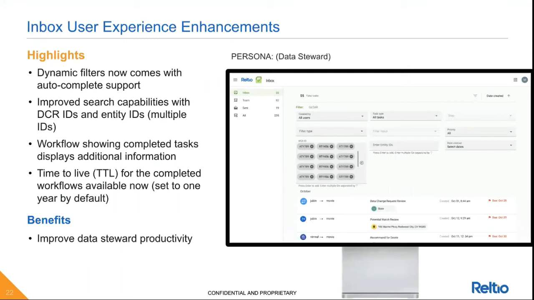These filter values will be dependent on the selected filter type, right? So this should help your team take full advantage of the dynamic filter duo, which is filter type and filter value, in their day-to-day operations.